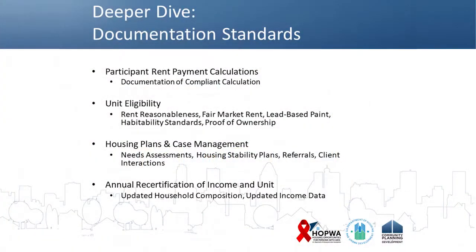To continue on, rent payment calculations, I think everyone's familiar with that, but have specific standards in place about how income and rent will be calculated and what documents. So for a grantee, you're going to be expecting to see rent calculation documentation in every file for either facility-based housing or tenant-based rental assistance, right? There are a variety of tools out there on the HUD Exchange and the HOPWA website.